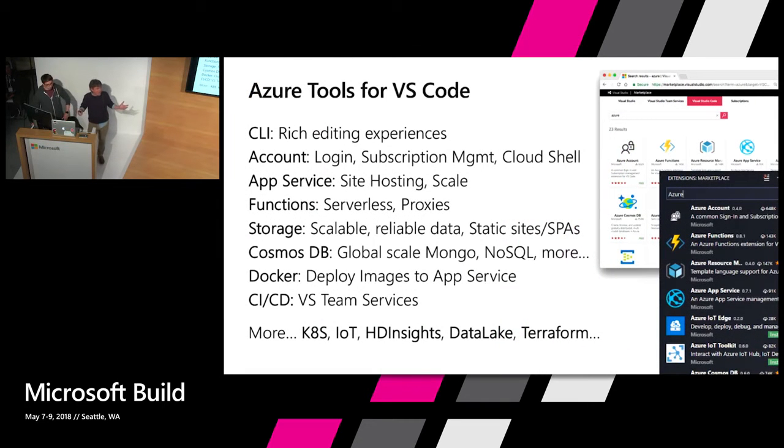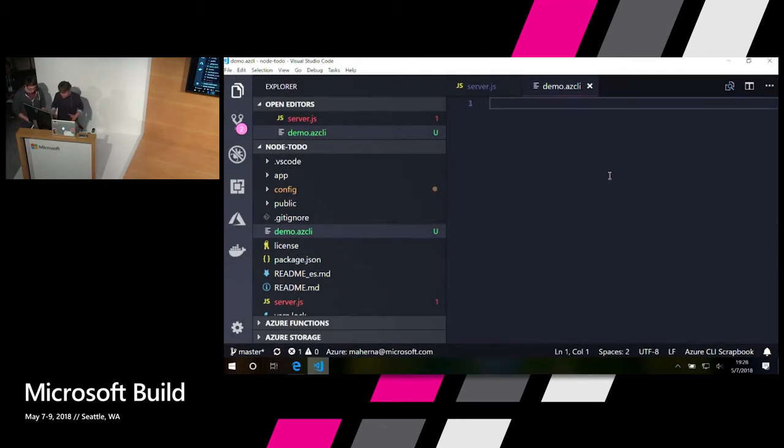Now, VS Code has a ton of great extensions for Azure, but instead of reading them off a slide, let's jump over to VS Code and take a look over there. Hopefully everybody can see it. It's big enough.